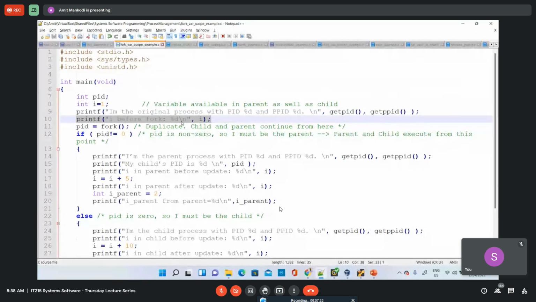At this point we only have one process, which is your original process. Then we do the fork. When we do the fork, obviously a copy of this I will be made also in the child process. So there will be a parent process where the I variable exists, and now it is going to be duplicated for a child process.